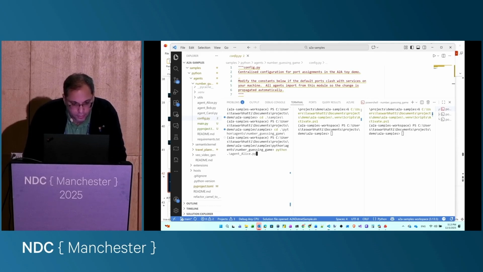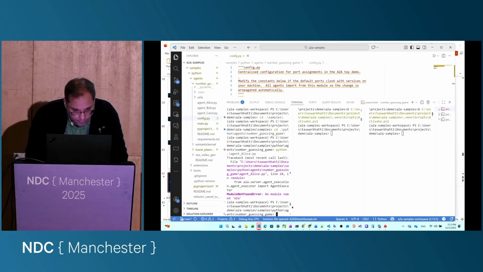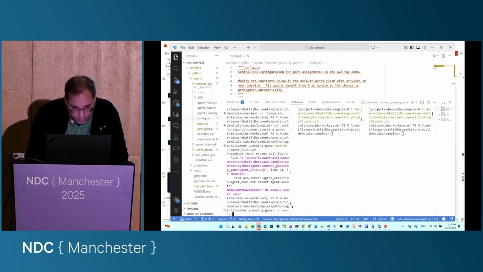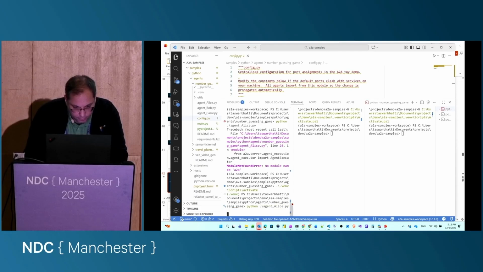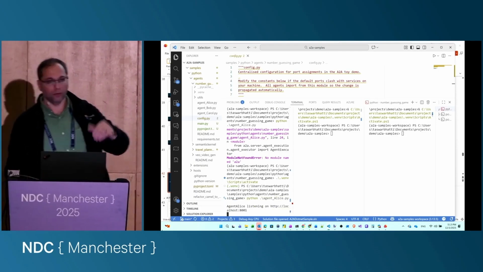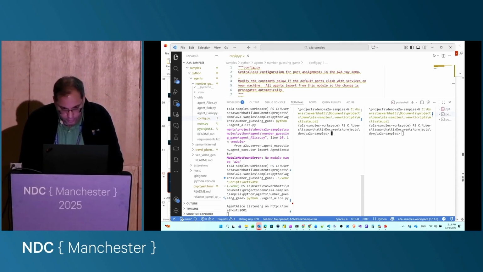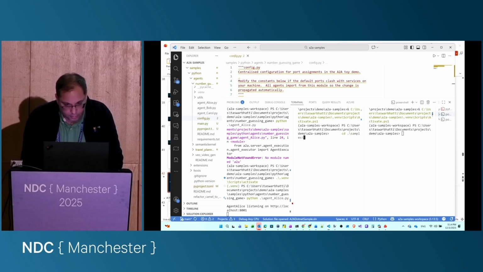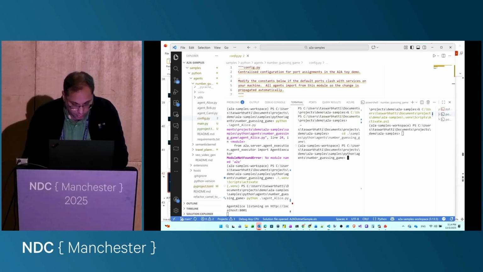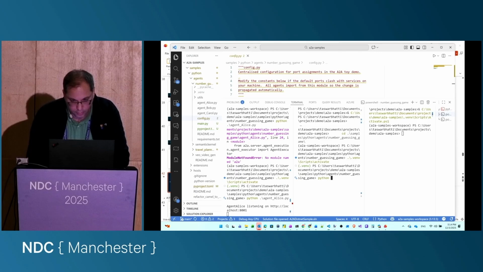Python, agent Alice. Let's see. Environment. Activate. There we go. Okay, so now I've got Alice running, who could generate a number. Now I need to actually run my samples again, so I need to cd into samples, number guessing. Let me activate my environment. So environment, scripts, activate. Now I'm going to run agent Bob. So that's the number one, and I'm going to run the Alice over here.